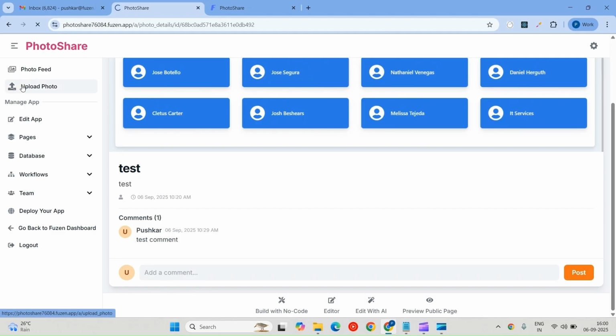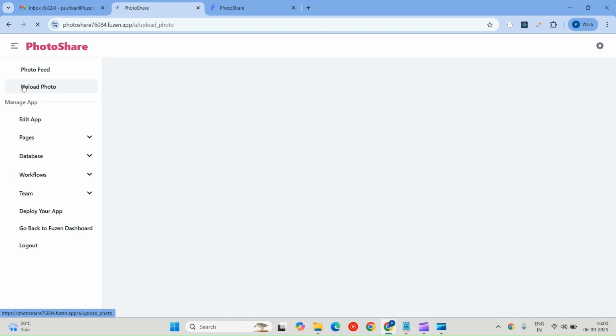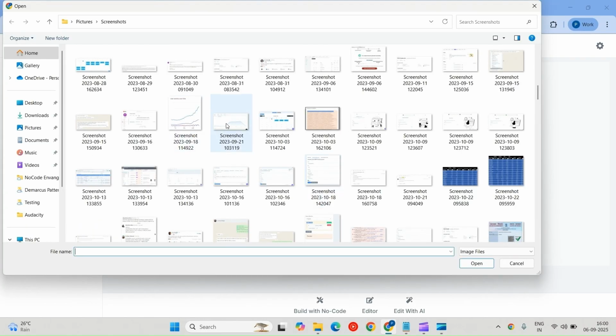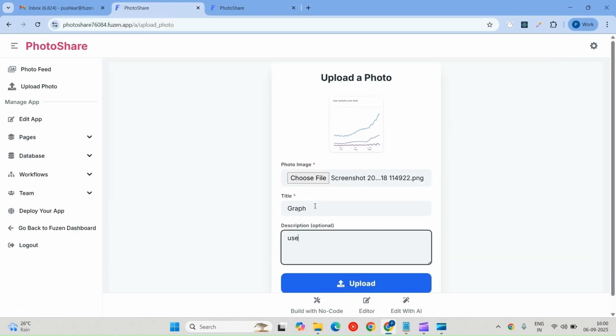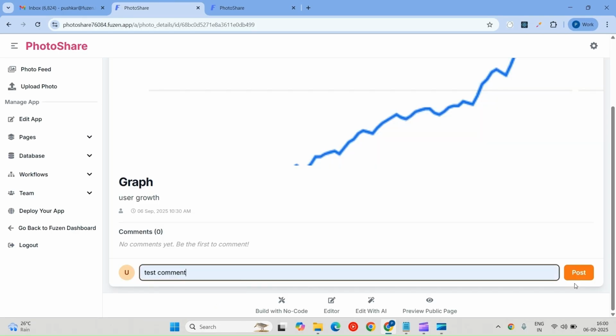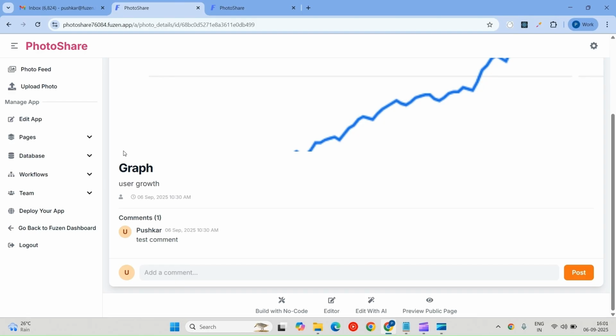So let's try the whole thing with a new image. So I'll just upload another image, just some test image, and let's try commenting on that. So now we can see it's working really properly. There are no errors. When we submit a comment, the comments are getting submitted, and the commenter name and timestamp, those are also getting recorded. Yeah, so our app seems to be working.